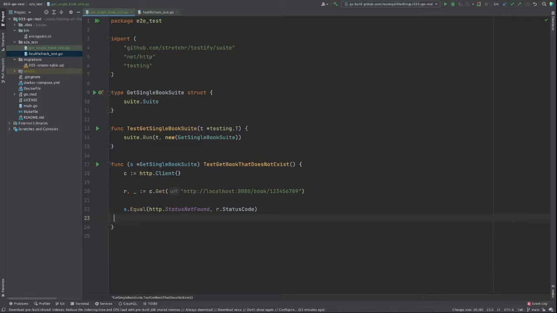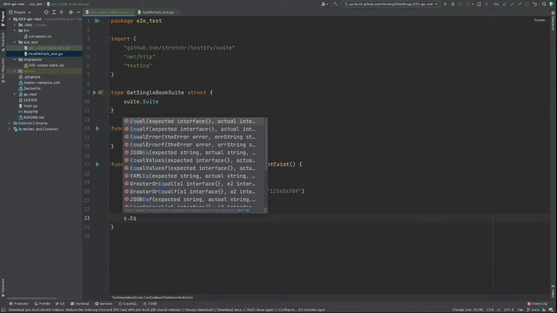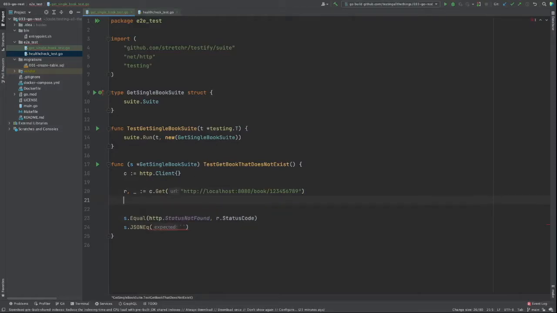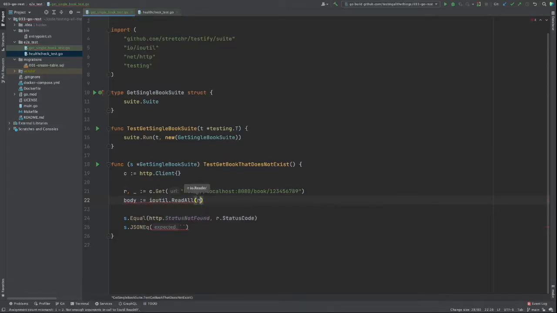So at this point, we're just designing out how our API should look. The other thing we want to do is check the response body. Let's do that. S dot equal, we can use, I think we got, yeah, JSONEq. So we can give it a JSON string. At this point we need to do body equals ReadAll r dot Body.